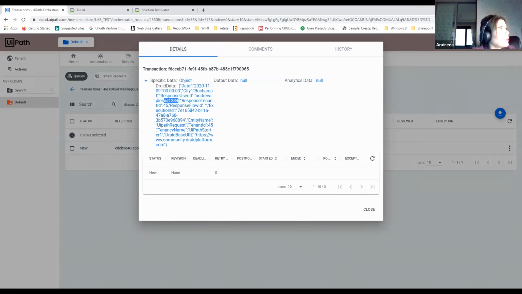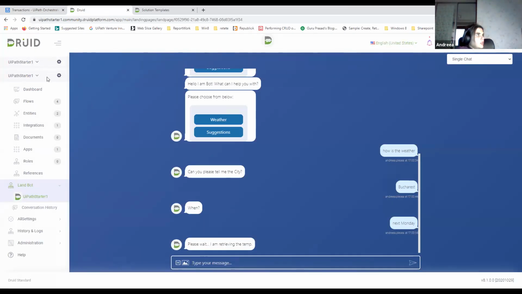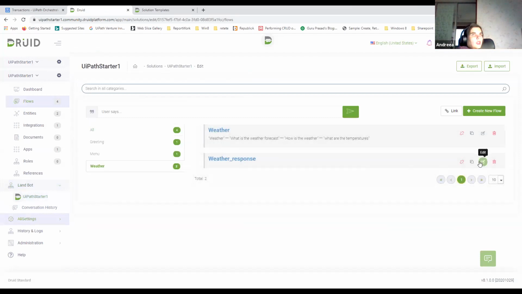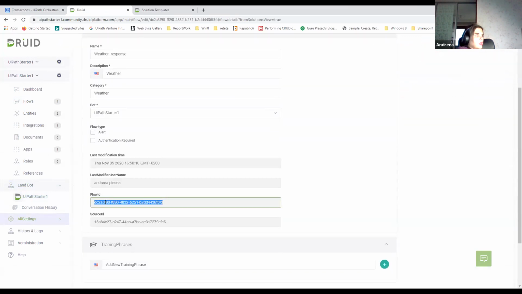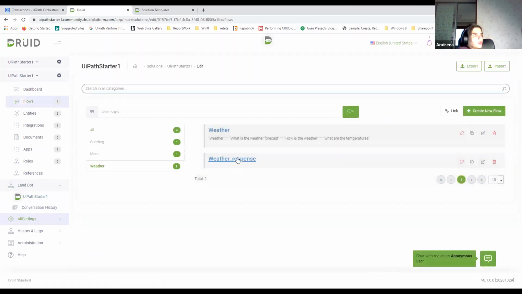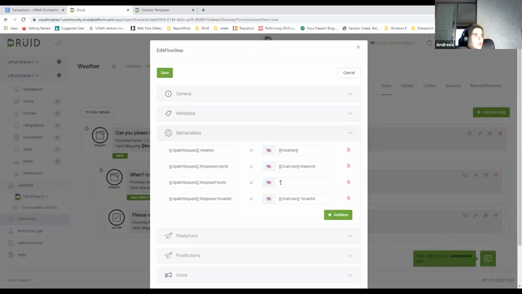response user ID. And I will come back to this because it's an important part: if you don't set your user correctly, you will not get the response. Response tenant ID and response flow ID are empty because I didn't set the response flow ID. So in this case, there is an issue because the robot will not know what flow to trigger. So I need to go on the flows area and take the weather response flow ID from here. It's a GUID flow ID, copy, and I'm going to the flows area in the weather flow, and I'm going to set this value here.